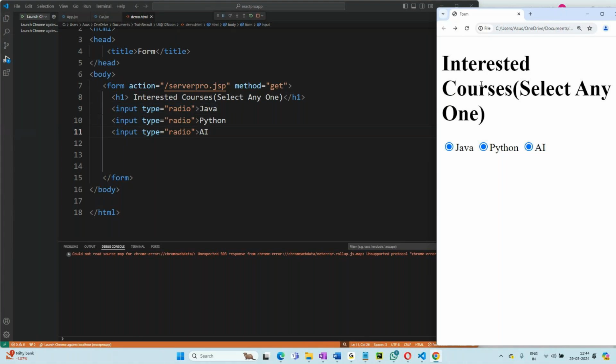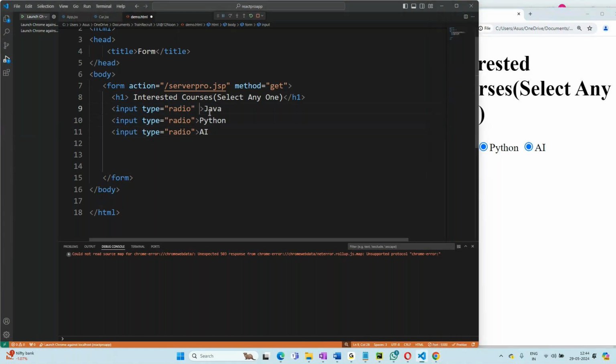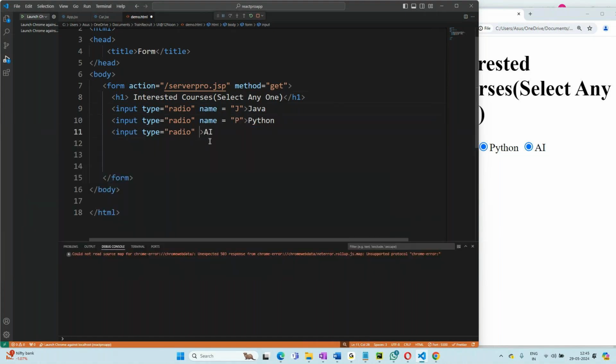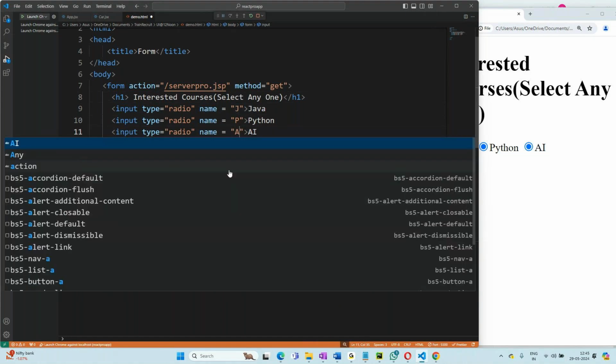Very good. So what should be there? Name should be there. Without name, how can it go? For example, name is equal to J. Name is equal to P. Name is equal to A. Right? Okay. Then run.